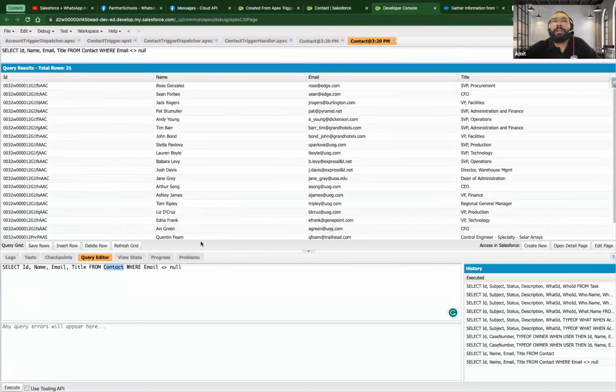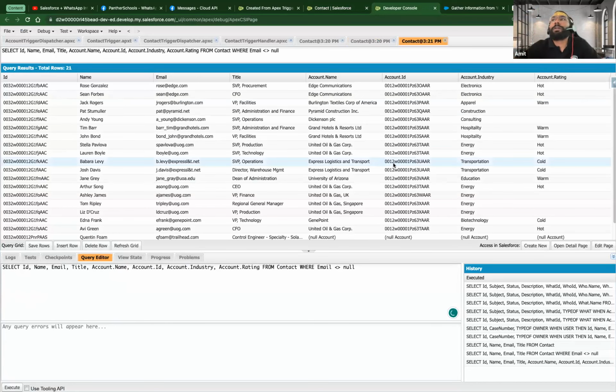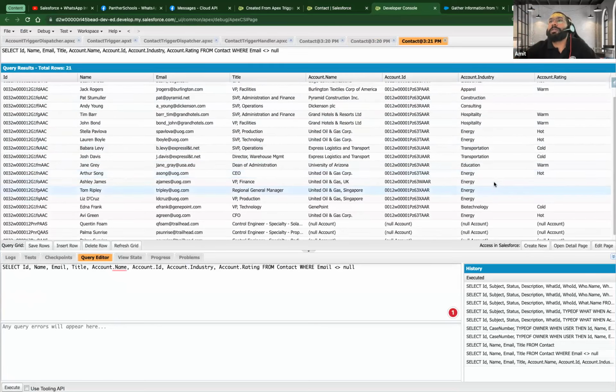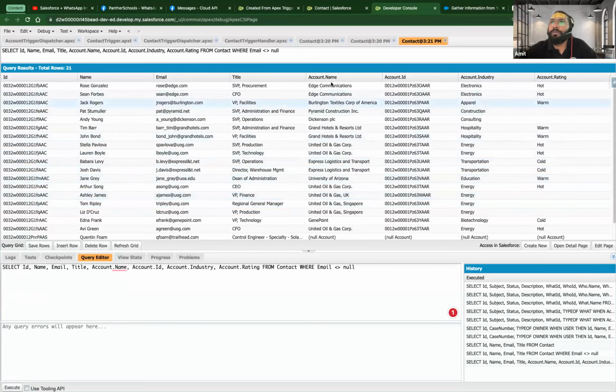Okay. Now say account dot and then put the API name of your parent object, like name. Similarly, account dot ID, account dot industry, account dot rating, and then execute it. Now you will see that it is giving you the account information along with the contact information as well. Now which account it is, what is the ID, the industry, and rating of that account.